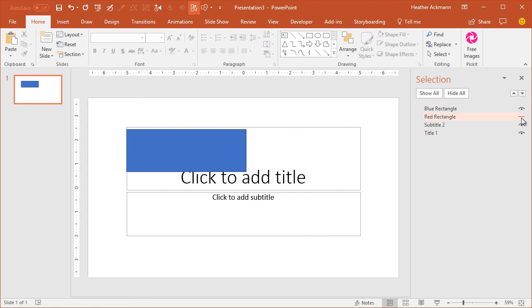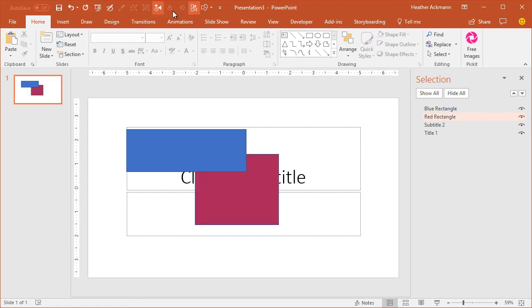So the selection pane, as you can see, I don't have too many actions or commands in this QAT, but that is definitely one of them for me. I use it a lot.